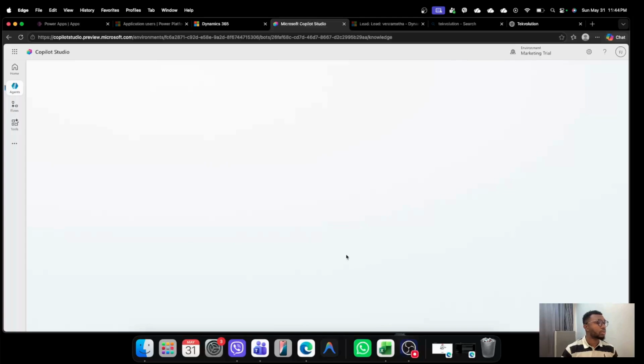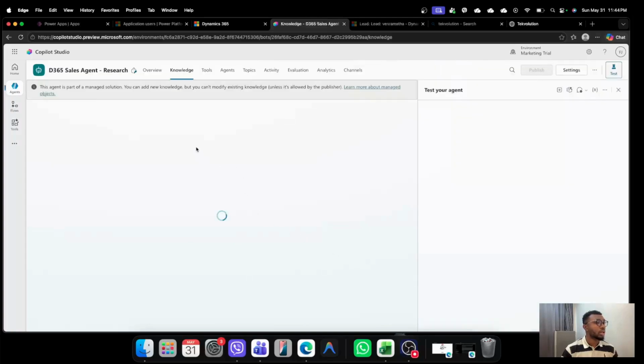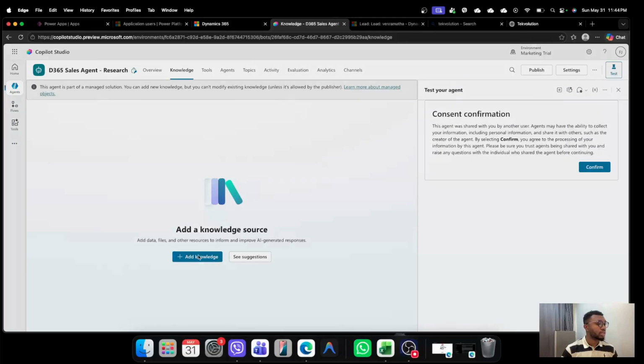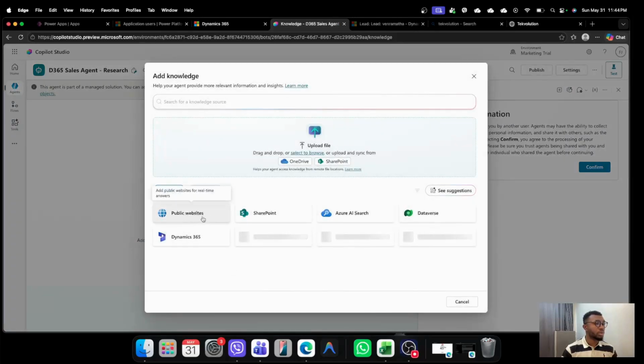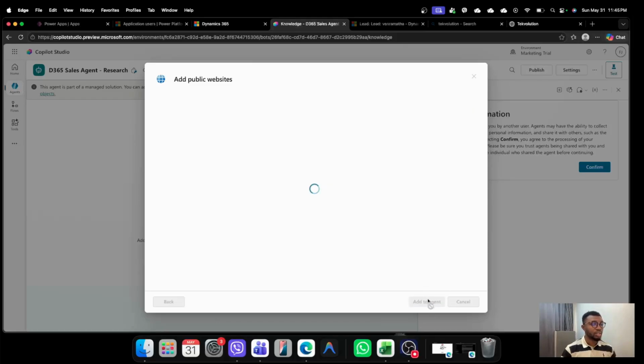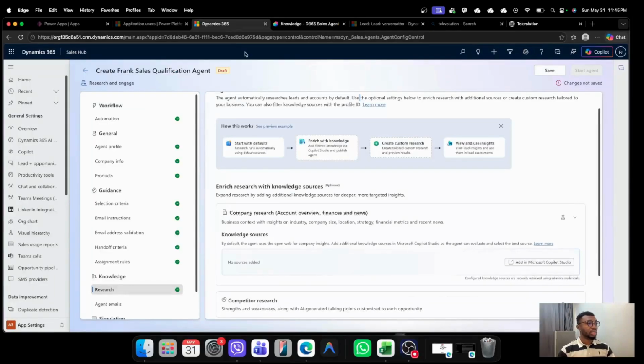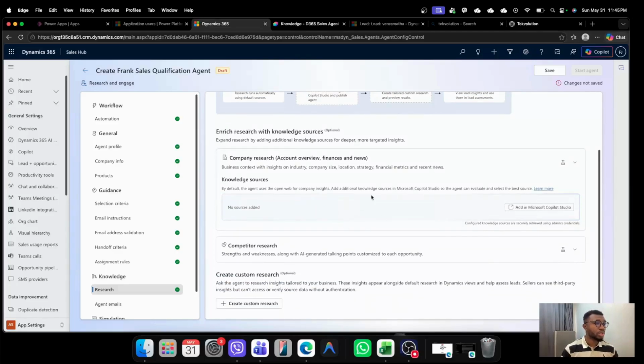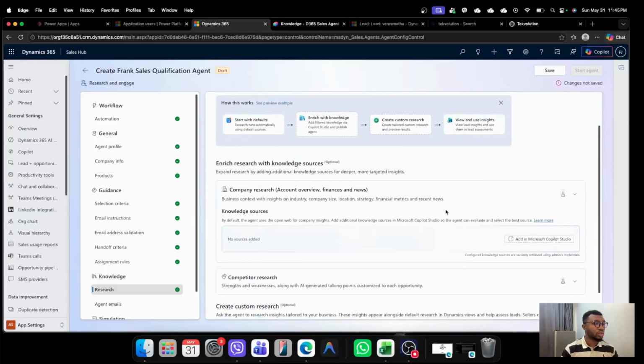Right, so hold on for this to launch. And we can now add our knowledge, right? So knowledge source, I can choose a public website, Dataverse, Dynamics. So we're using this public website, and I'll do this, click on add and add to agent. Just as you saw, this is just optional. By default already, the agents automatically research leads and accounts, right? So this is optional, which we've done, and I can choose to click on save.